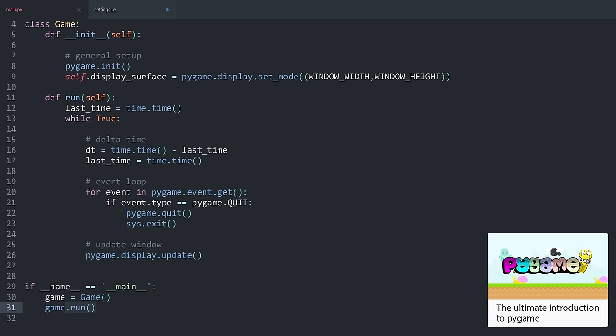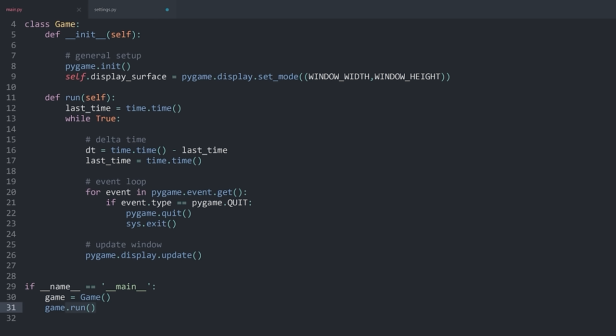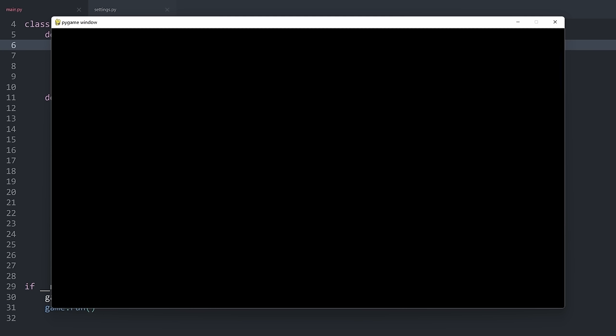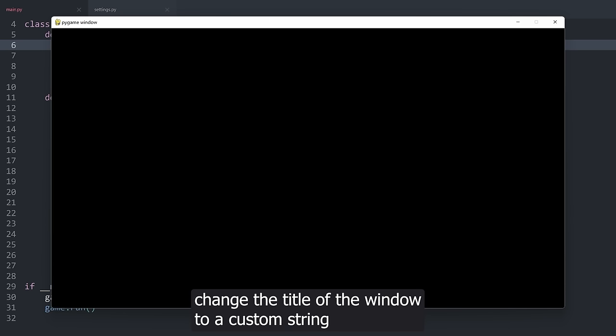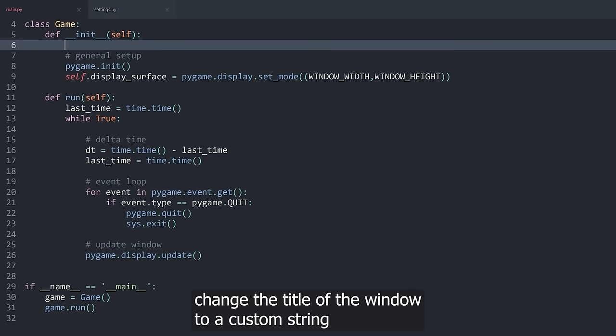If none of what I have just said made any sense, check out my introduction to Pygame. It is going to explain all of this in quite some detail. And I guess for this section, let's add a really quick challenge that should be fairly easy. So right now, if I run this code, we can see in the top left, we have Pygame window. And I want to rename this to Breakout or to really any kind of custom string. I don't really care so much what it is. And try to do this yourself and see how far you get.